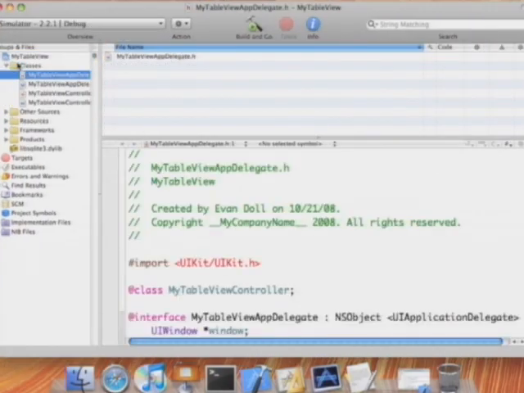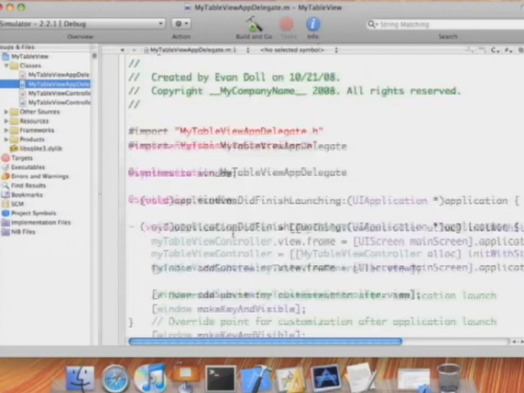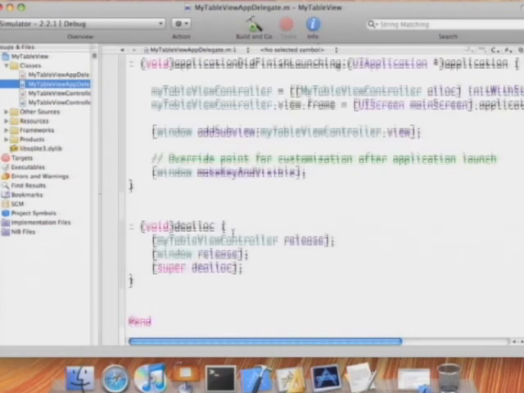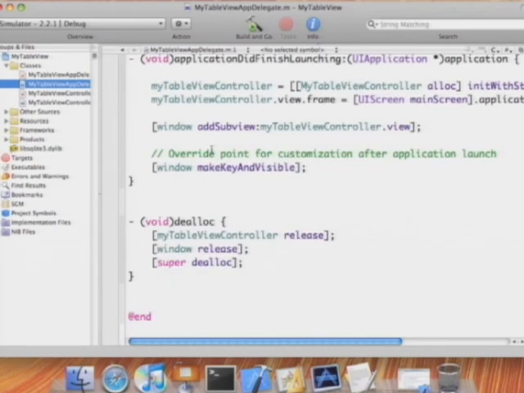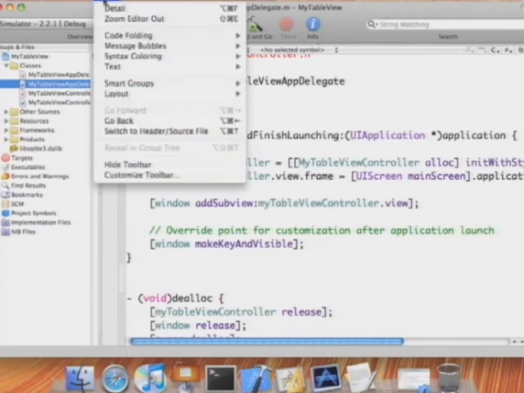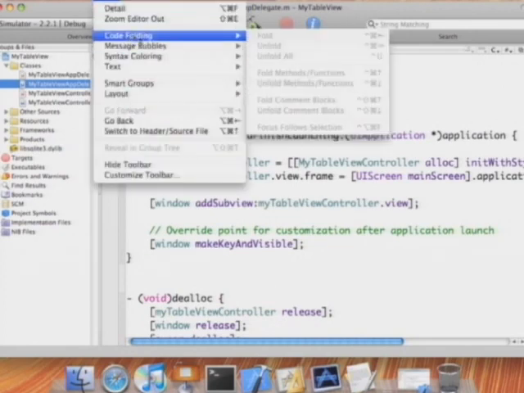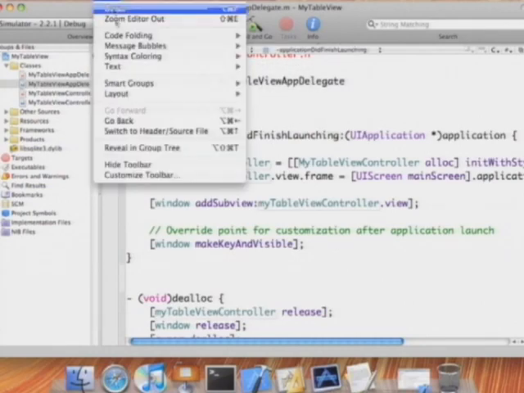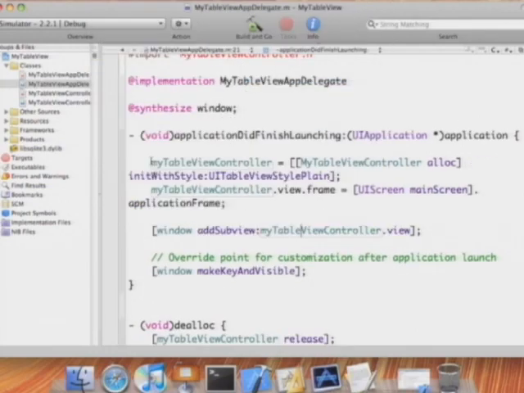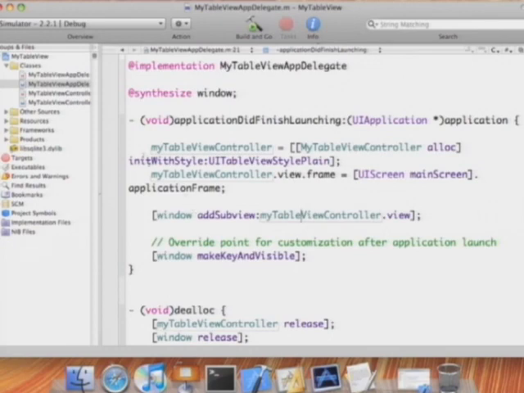And here we are in Xcode. This is based off of our table view example from last class with Jason. So we've got a table view controller. We've just added it to the window, and we're letting the table view controller do its thing. This code you should be pretty familiar with at this point, creating a view controller and adding its view to the window. Let me wrap this text here. There we go. Hopefully a little bit more readable.